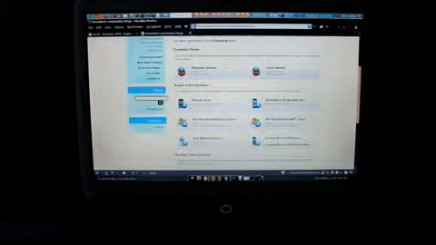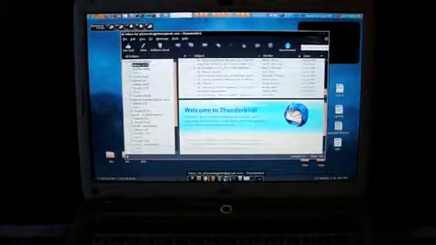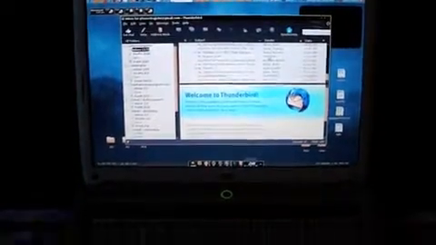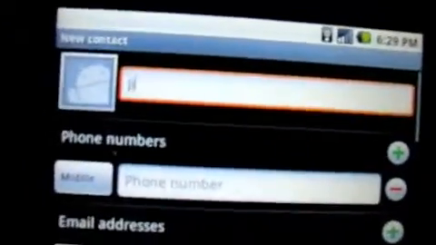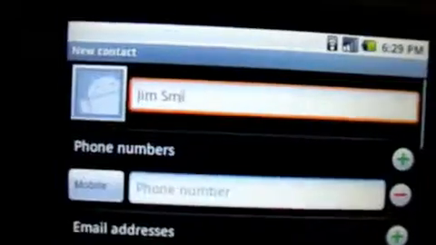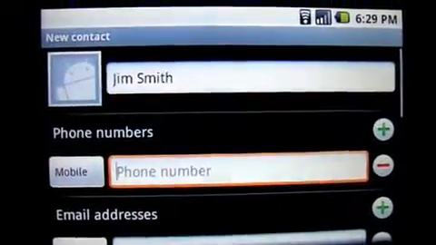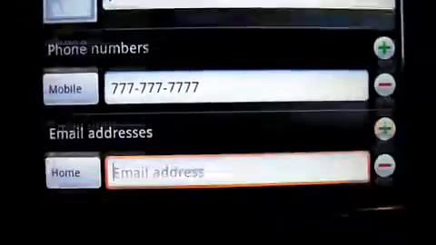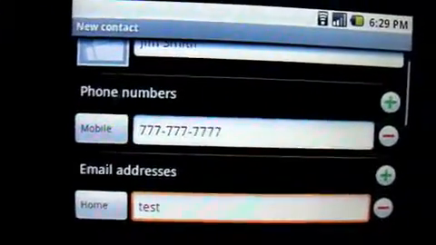Now, I do have the plugin installed for Thunderbird and Sunbird, but since there isn't any calendar functionality yet, I'm going to skip that. But if you look in the upper right-hand corner of my Thunderbird window here, you can see I have a synchronize button. I'm going to go ahead and add a new contact in my G1. For first and last name, let's do Jim Smith. Phone numbers for his mobile, we'll do all 7s. Email address, test at jimsmith.com.